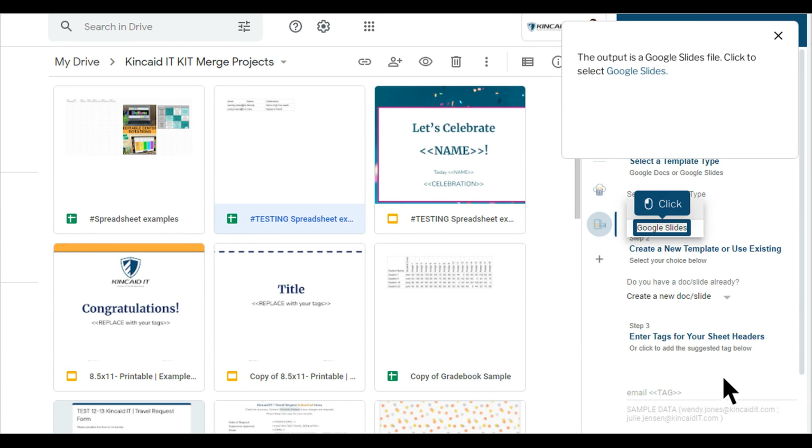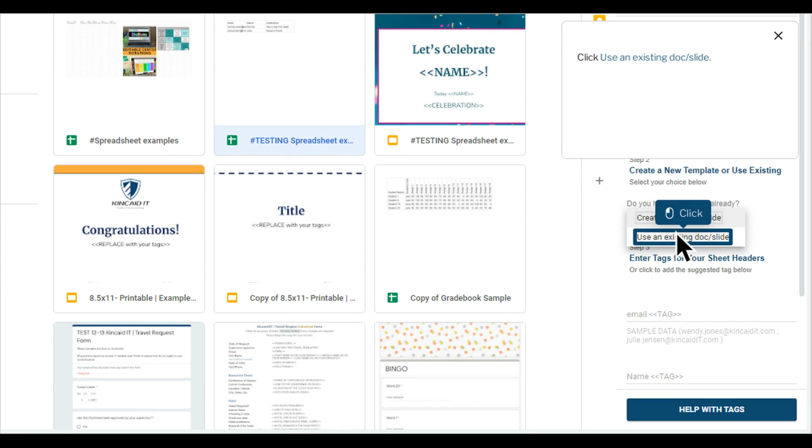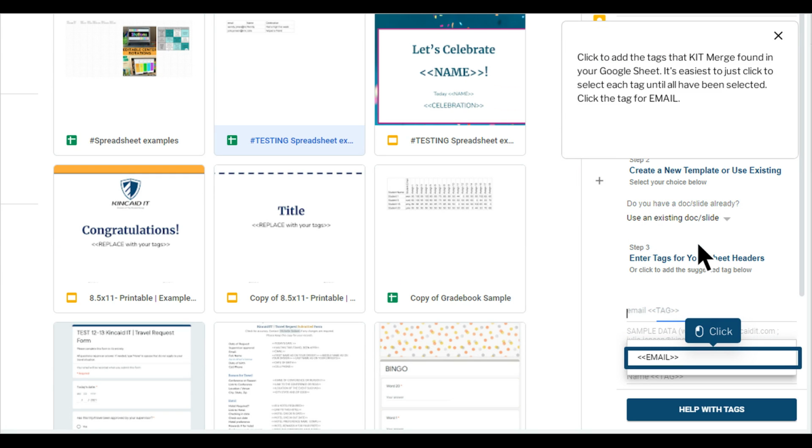The output is a Google Slides file. Click to select Google Slides. Click Use an existing doc/slide. Click to add the tags that KitMerge found in your Google Sheet. It's easiest to just click to select each tag until all have been selected.